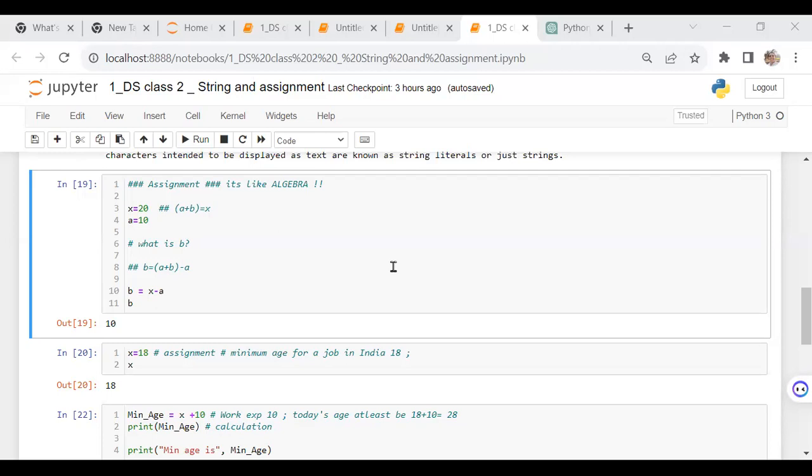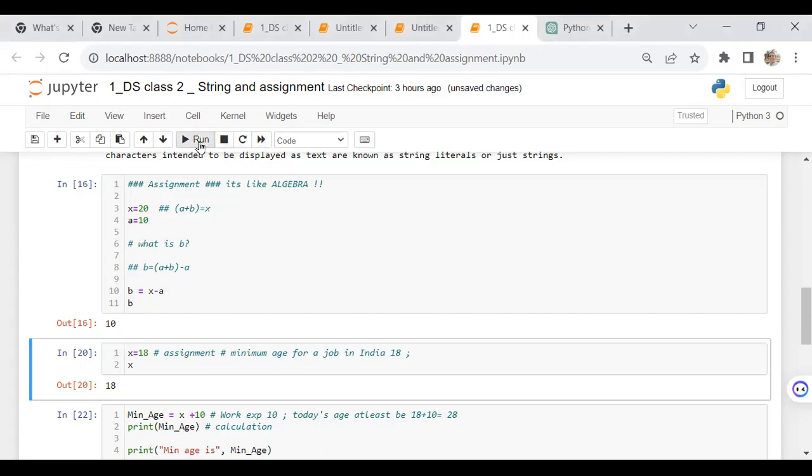Now, of course, if we were to write it in longhand, b is equal to a plus b minus a. So b is equal to x minus a. And then I ask that the system should show me b. Because the outcome is the last item in the set of codes, I don't need to write print. Otherwise, if you remember, I would have to write print.